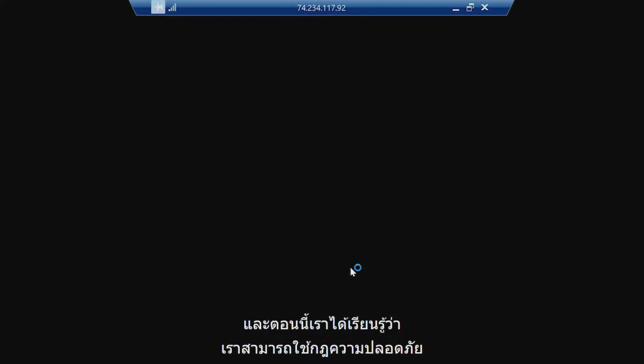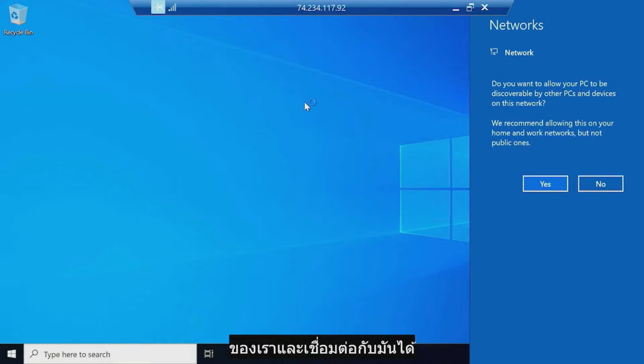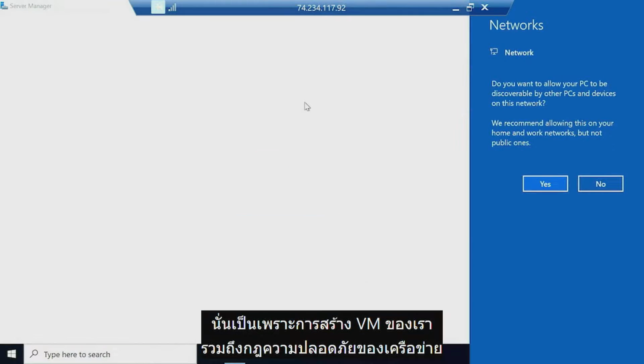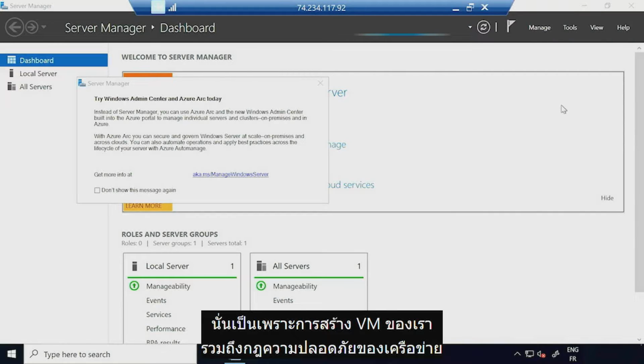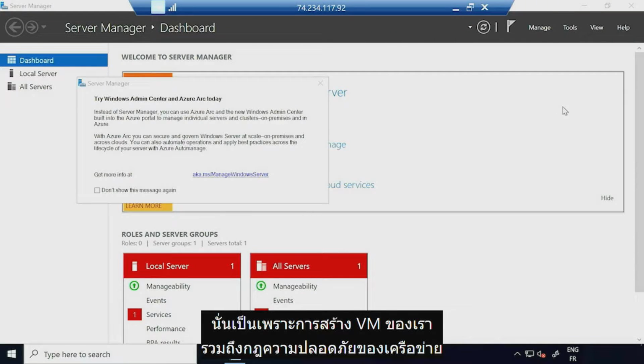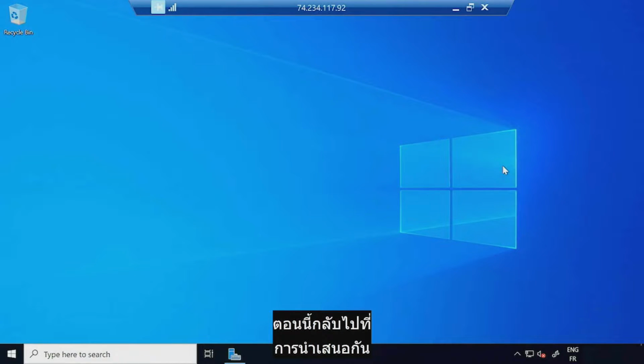Now we learned that we can use the network security rules to open different ports and to have access to our remote desktop and connect to it, thanks to our VM creation and also the different network security rules that we added together. Thank you for your attention. Let's come back now to our presentation.